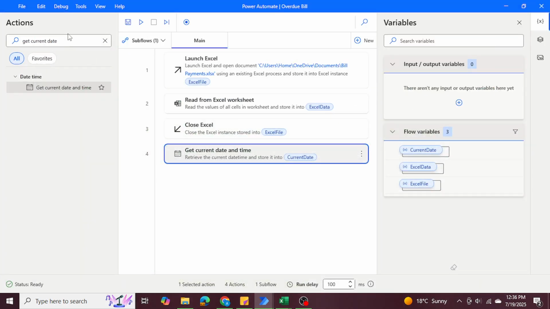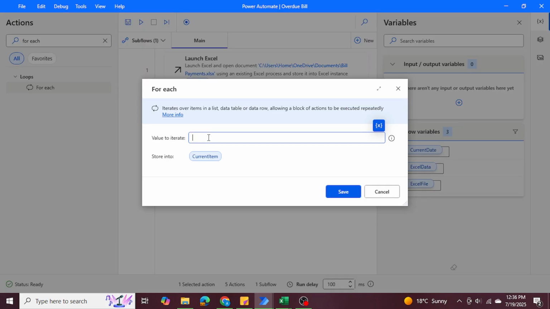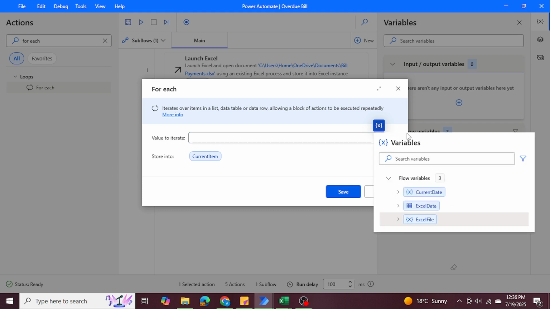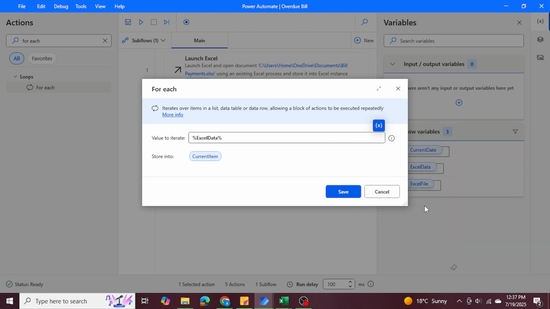So I'm going to go into here, and I'm going to introduce a for each loop that will start up. The value to iterate will be the Excel table. So in my formulas here, the Excel file, or the Excel table rather, is called Excel data. So I'm just gonna select that and double click that. So there we go, that's all. And then I'm gonna store it into the instance called current row.